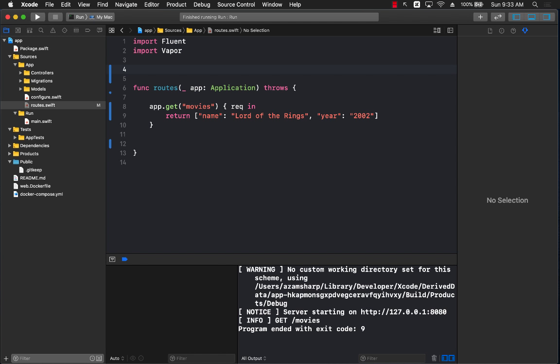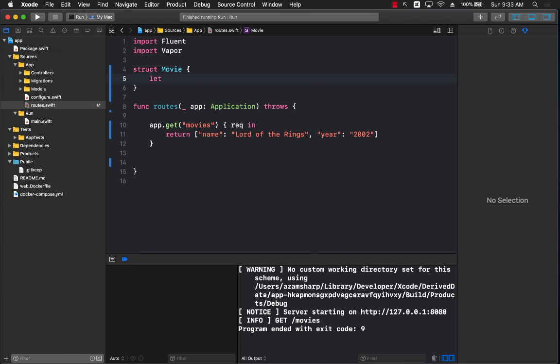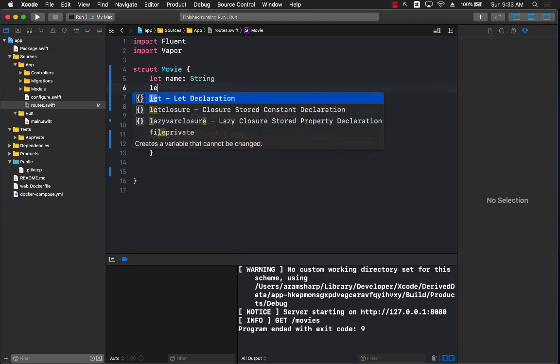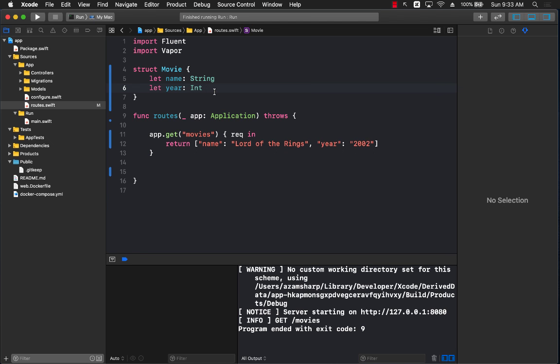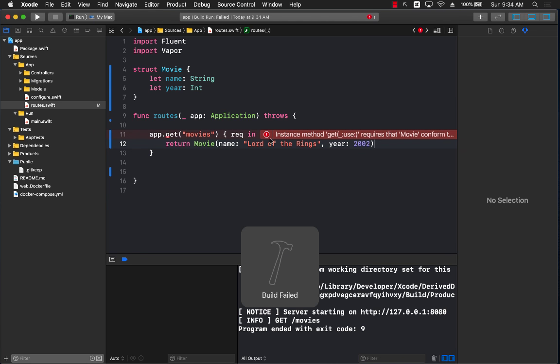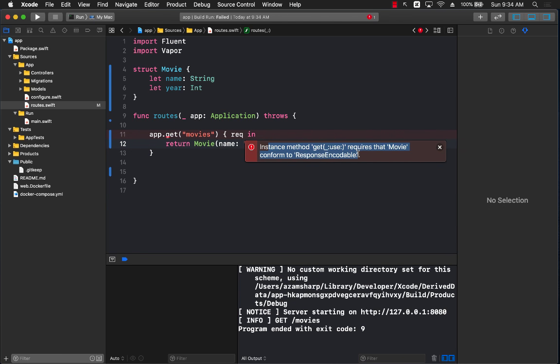So what about if we can go ahead and create a structure, hopefully in a new file, but right now I'm just showing you how you can do that, which will have, let's say, name, which is string, and in this case I'm going to say year, which is, let's just say, integer, just to be a little bit different. So if I want to return this, I can go ahead and say, okay, create a movie object, and the movie object, the name can be Lord of the Rings, and the year can be whatever, it doesn't really matter. Let's go ahead and build this, and you will see that it says that the movie needs to be conforming to response encodable.